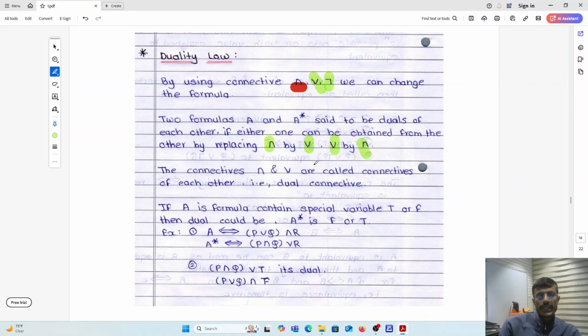In the case of duality law, we deal with only three connectives. What are the three connectives? Conjunction, disjunction, negation, and we are considering two truth values, true and false. Fine. Whenever we convert the given statement formula into its dual, we replace conjunction by disjunction and disjunction by conjunction, negation stays as it is. If the truth value true is there, you replace it by false, and if false is there, you replace it by true. By doing this, you get the dual of the original statement formula.